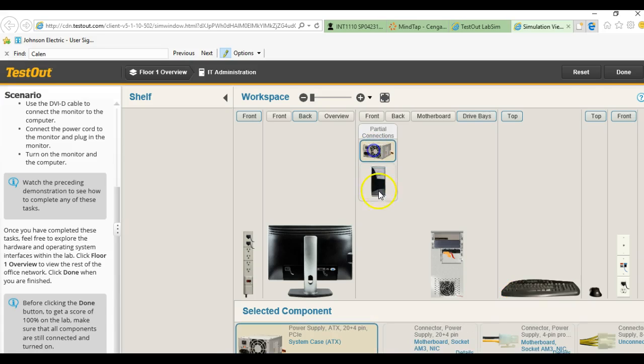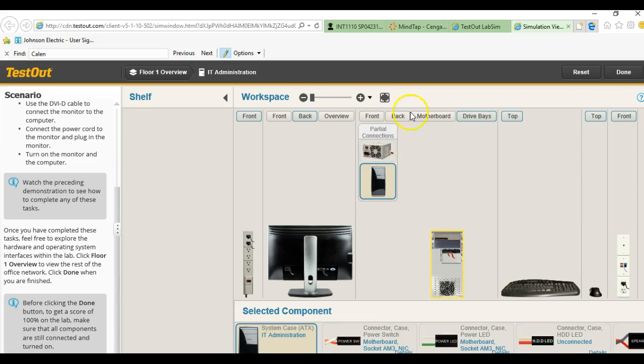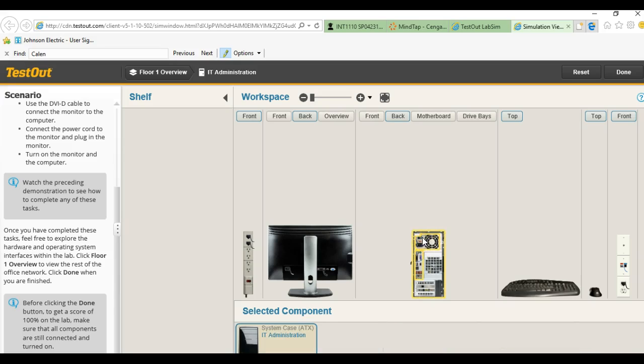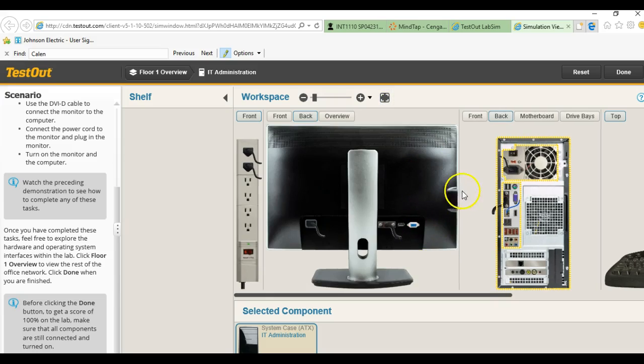So this is the power supply. It's partially connected, right? If we went here, we could turn it on, turn it off. I can make that bigger if it's not big enough for me to see. So that's the TestOut portion.